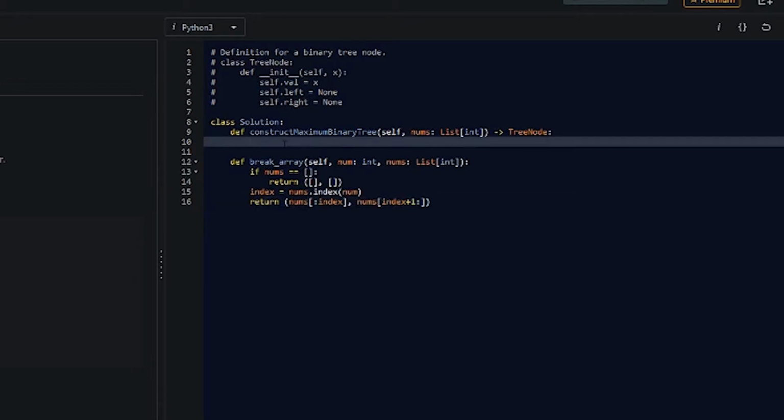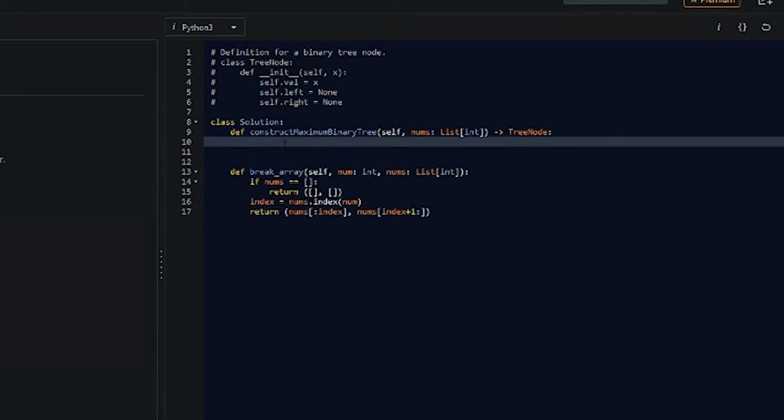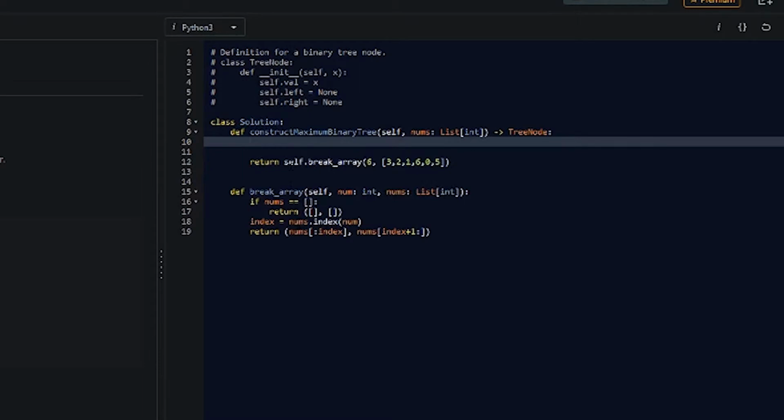And yeah, okay, let's test this out. So we can do return self.breakArray with 6, and we just put in the list 3, 1, 2, 6, 0, 5. Alright, let's see what this gives us. Nice, so we broke it up correctly. Okay, and I think that's all about it with that function.